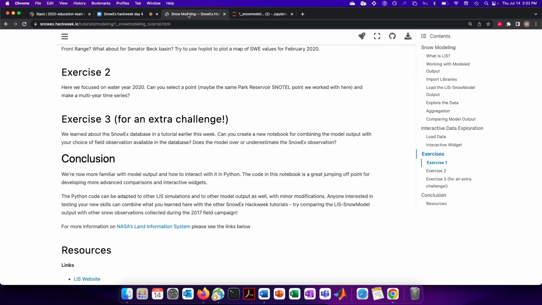Yeah, it is all open source. LIS is available on GitHub, so anyone can download it. It's pretty well documented. What's that? I didn't hear what you said.